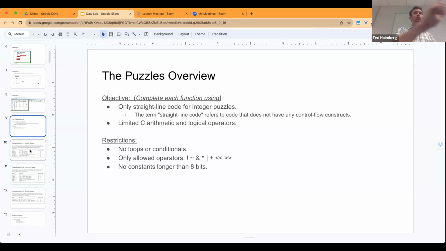One other rule you should be aware of, because it's going to be one of the more challenging problems, is relying on this constraint. You can't have any large constants. When we're talking about constants, we're working with bit vectors. You can't have any bit vector that's longer than 8 bits. So you're only going to be working with bytes.